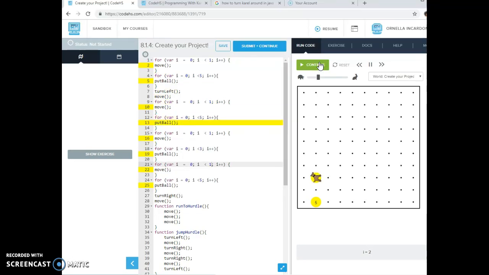Then he's going to put the ball down 5 times as well. Then he's going to move again, and here he's going to put the ball down 3 times because I changed it. And now he's going to move here again and put the ball down 5 times. Then he's going to turn right and he's going to move. He's going to turn right, move again, then turn left.